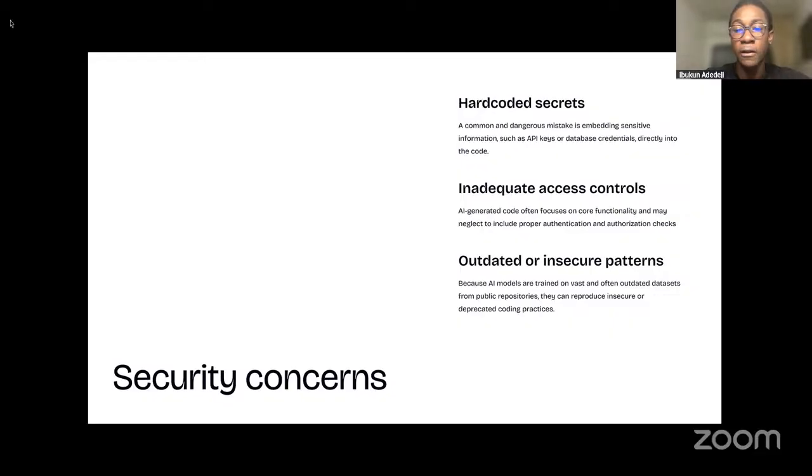This is super important. Then the other bit is inadequate access control. Today, because AI generated code is focused on core functionality, sometimes it neglects proper authentication, which is identifying who a particular person or entity is before coming on board our system. And it doesn't do proper authorization checks. Authorization means, am I allowed to access a particular resource? So authentication and authorization go hand in hand, and AI generated code doesn't really perform well here. So you have to actually specify. We'll get into that too.